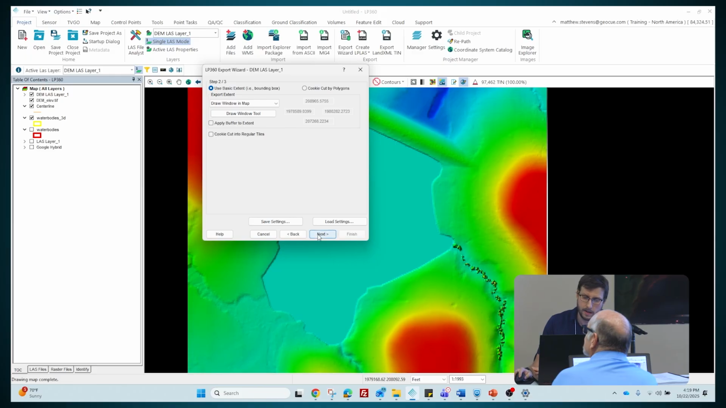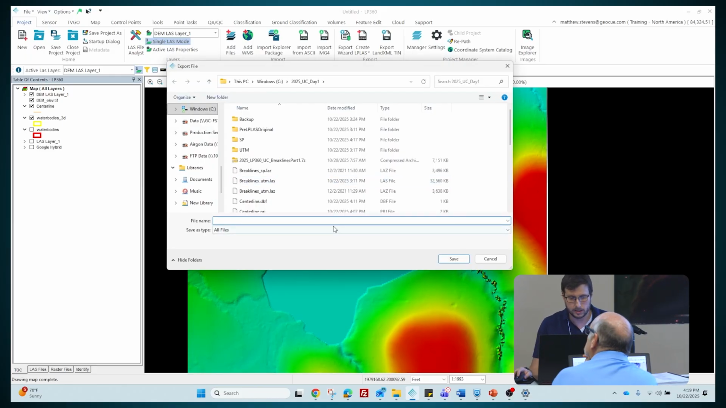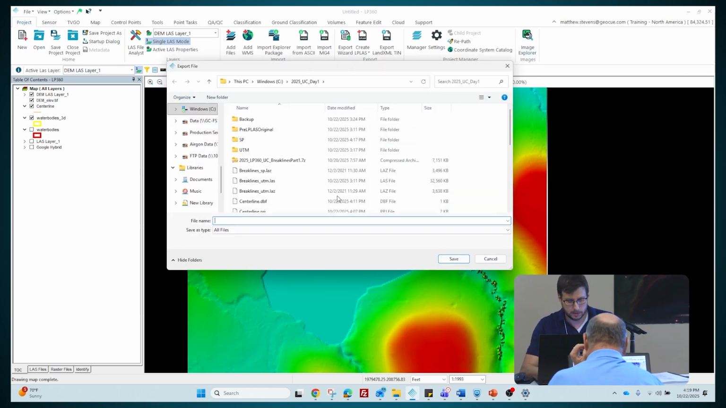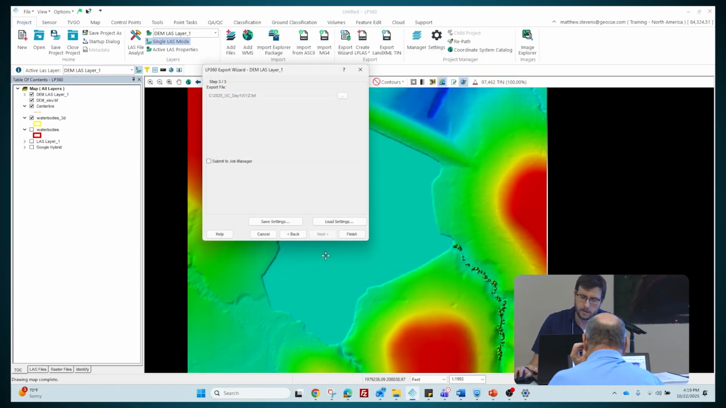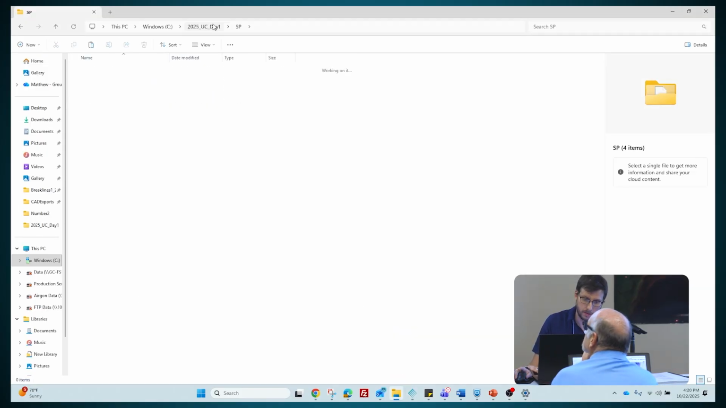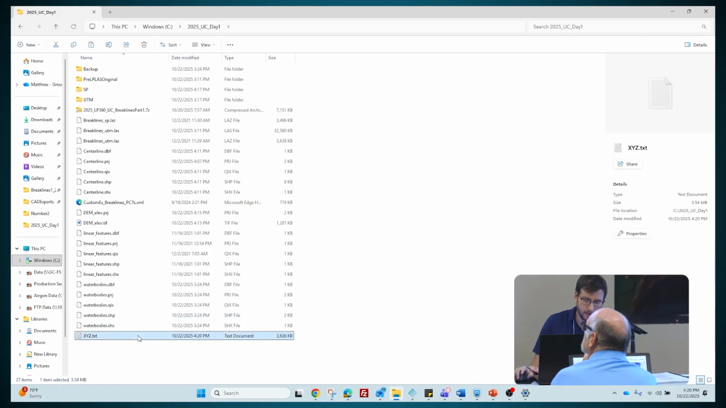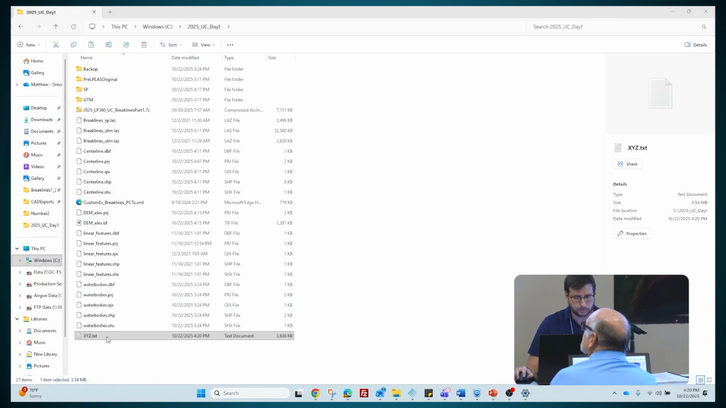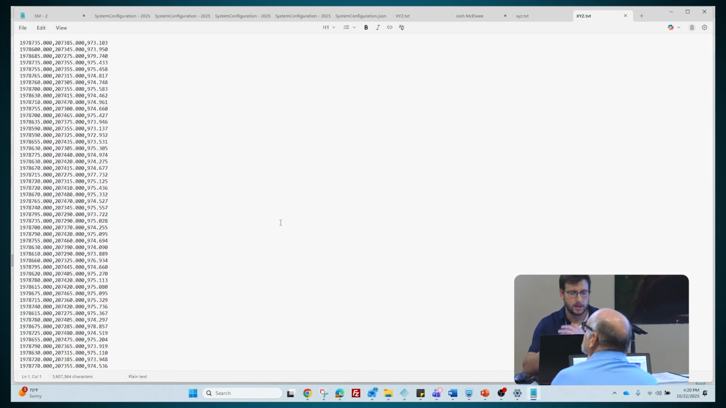Hit next. I'm just going to use basic extent this time. Next. And I'm just going to select an output location. I just clicked on this button here in the top right. Select an output location. So I'll just call this XYZ. Click Save. And then hit Finish. It takes no time at all because this is tiny. And I'm just going to go into my project folder where all that's located and just go to my XYZ file here at the bottom. And there's all my XYZ points.